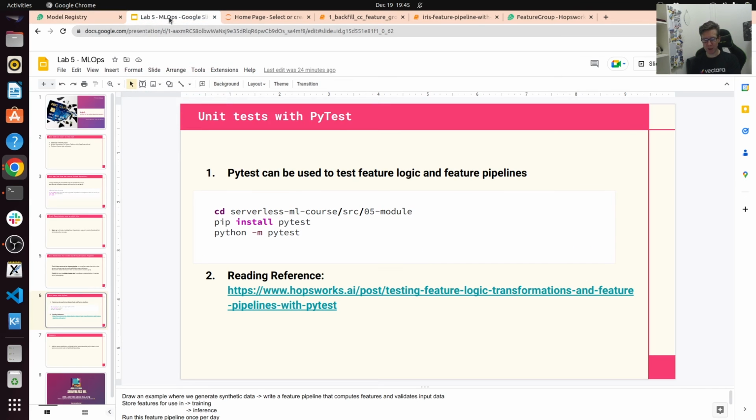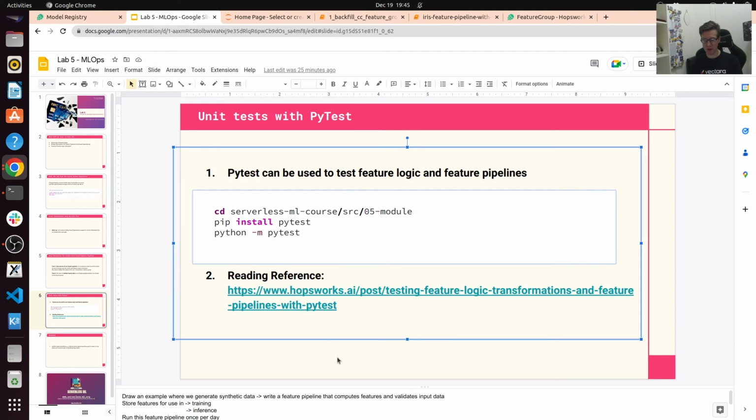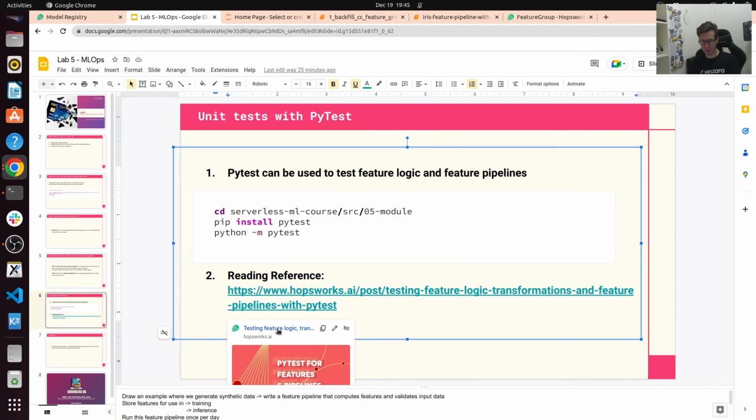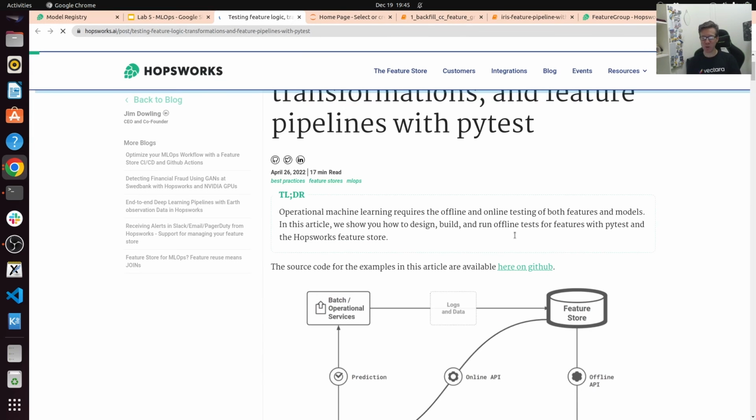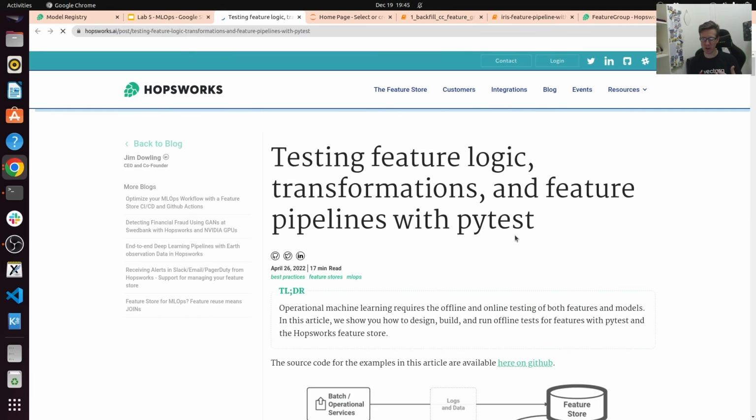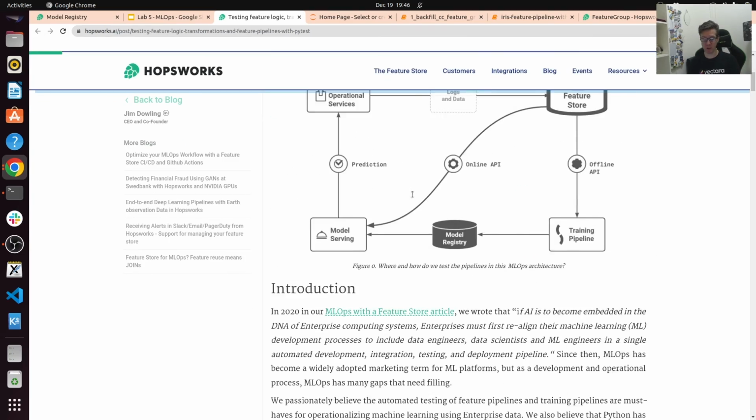So let's finish by looking at how we test. In this case, we can test with PyTest. Now, there's a very good reading reference here if you're curious. If we open it up here, I say very good because I wrote it, but it's quite a comprehensive guide, I think, on how you can test feature logic transformations. So model-specific transformation functions, feature pipelines with PyTest.